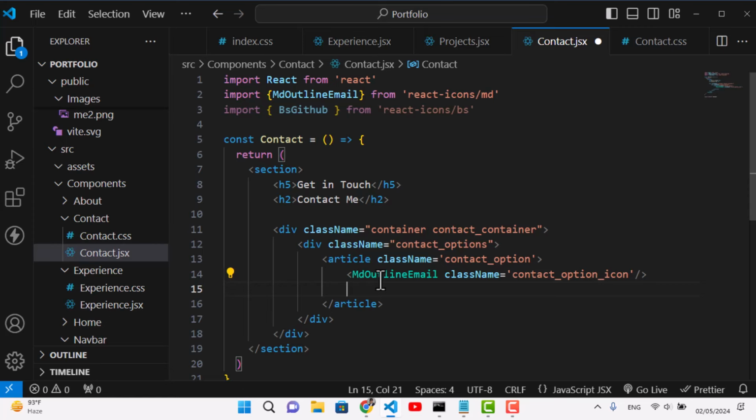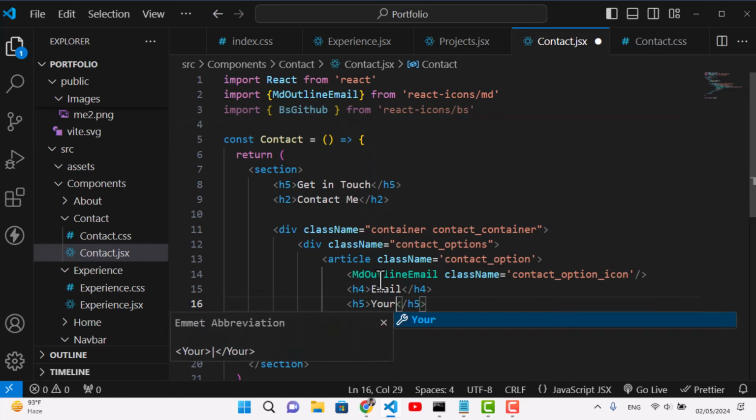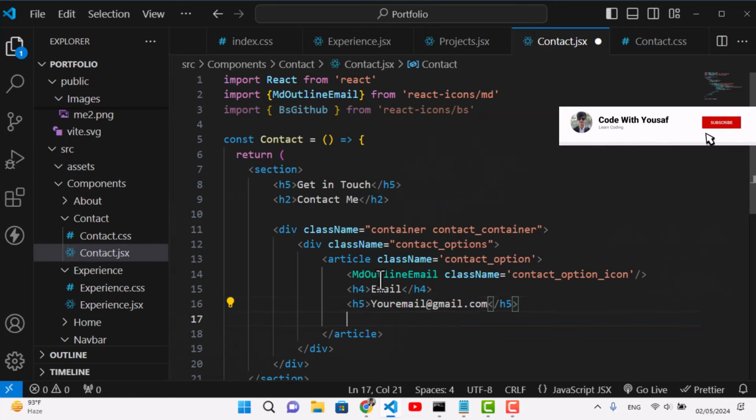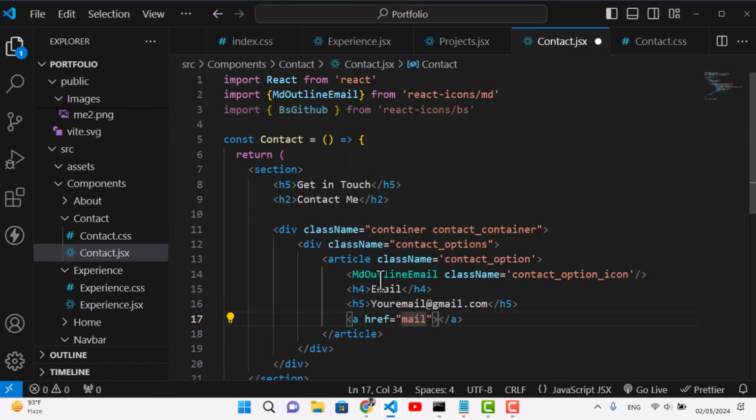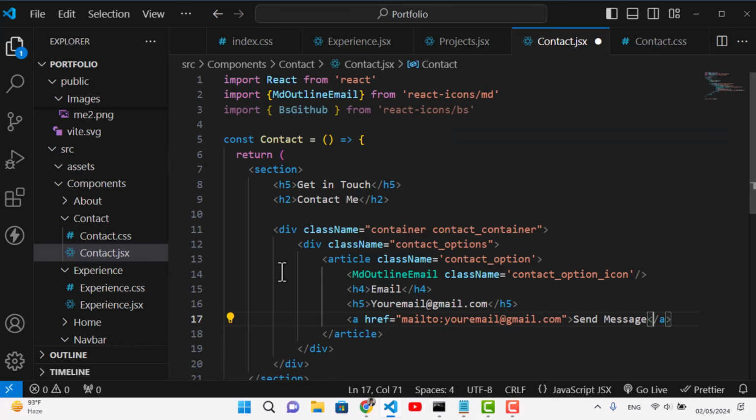and down from this icon we will just have an h4 tag. Inside that we will write email, and down from that we will have an h5 tag, and here we will just write your email at gmail.com. Here you should write your email, and down from that we will have an anchor tag, and here we will just write mailto your email at gmail.com, to this one, and let's add here send message. This was the first option.